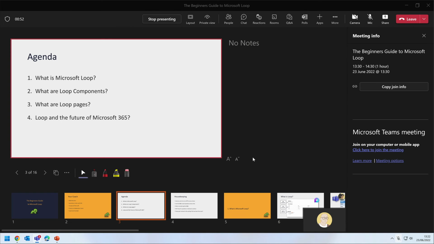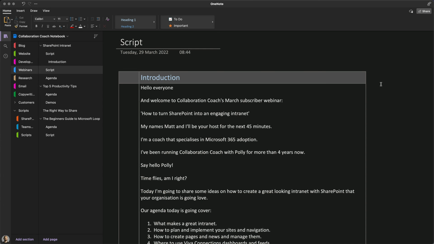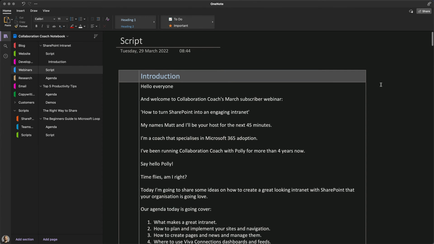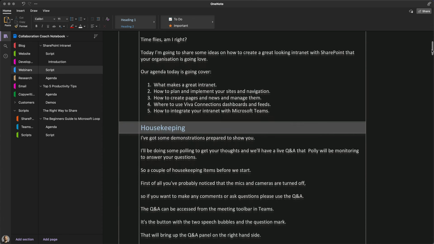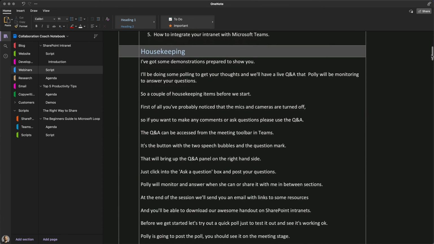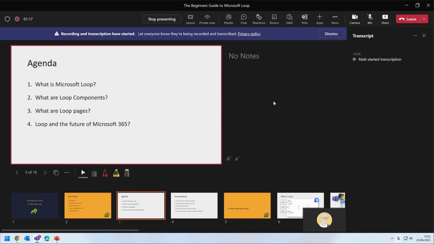When we're ready to start, Polly starts the recording and I keep my script in OneNote in the background. And I find this especially useful to make a strong start at the beginning of the webinar. The start of the talk is the hardest part, so a strong, confident start really makes a difference to the rest of the talk.